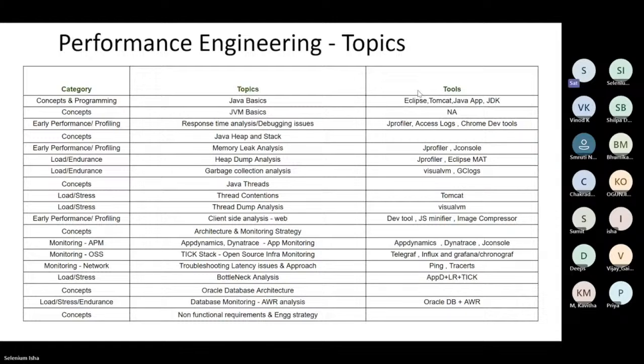Okay, so the first engineering topic is going to be more of a responsive analysis, debugging the problem, more from an early performance engineering perspective, not under load. This is not going to be under load initially. It is more from single user server side profiling and single user client side profiling to optimize your response time. We will be using the JProfiler tool, Chrome developer tools, and Tomcat access log, a combination of these tools for our initial session.